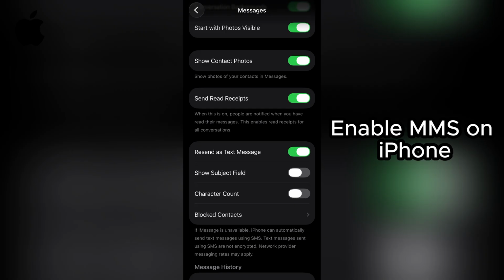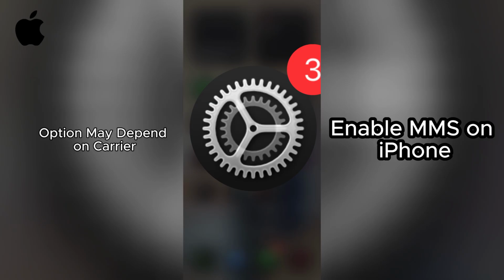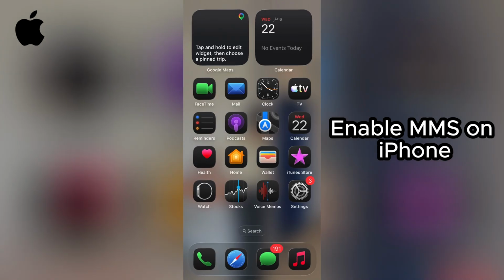If you don't see the MMS messaging option, first make sure your iPhone is updated to the latest iOS version. If it's still missing, your carrier or region may not support MMS, or your carrier settings may need to be updated. In that case, you'll need to contact your mobile carrier for assistance. And that's how you can enable MMS on your iPhone.